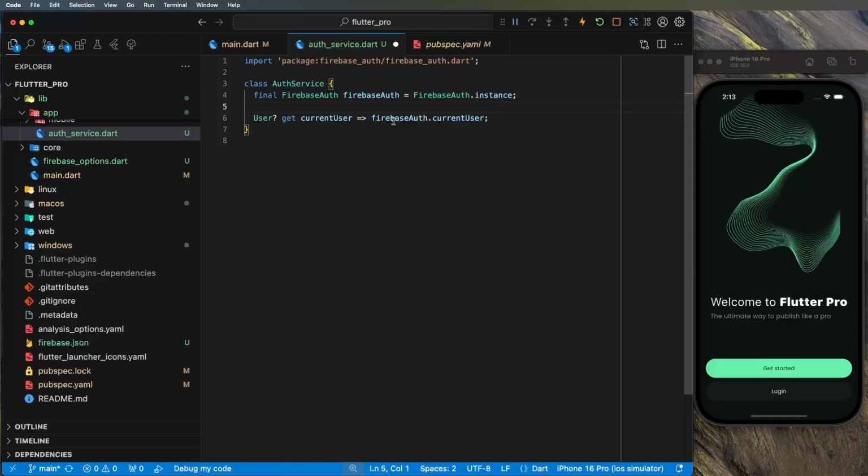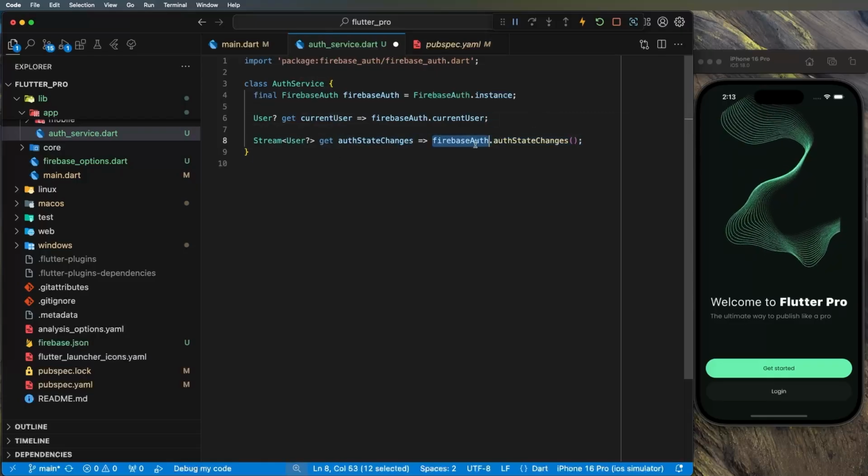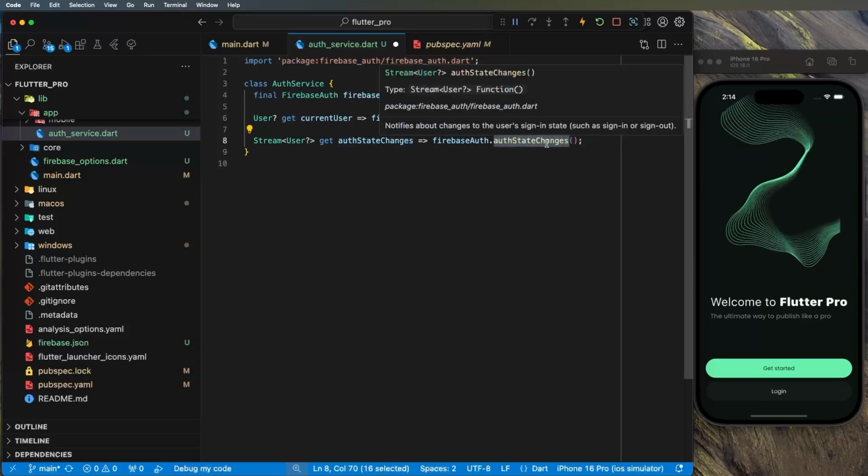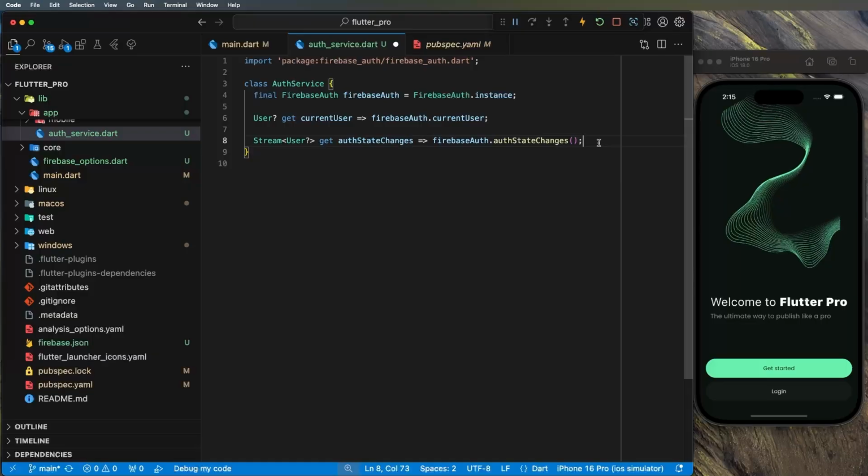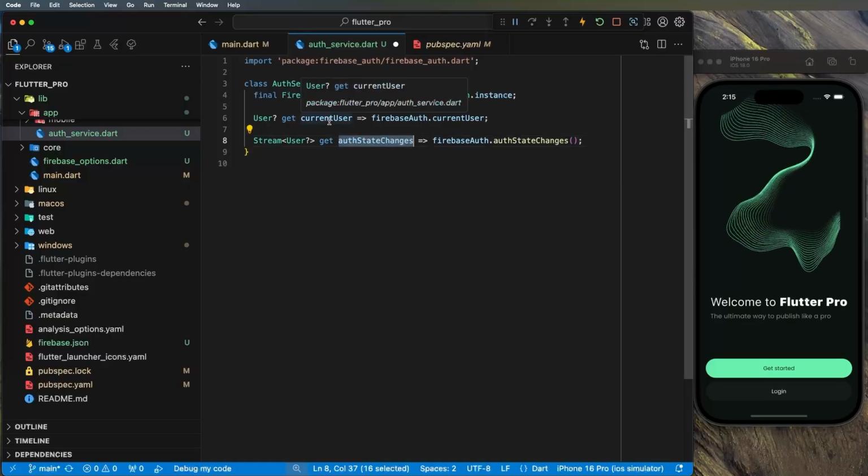This line of code uses the Firebase Auth we created and says .currentUser. So at this point, you have access to the current user at any point. Next, we need the FirebaseAuth.authStateChanges. This will return us the information required in order to know if the user is connected or not. And don't worry because I will show you how to use all of this later.